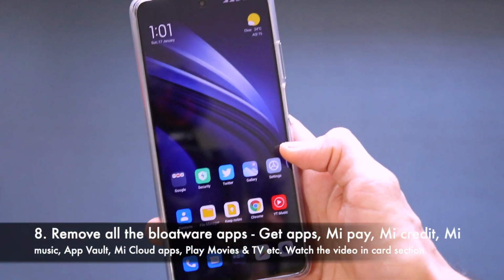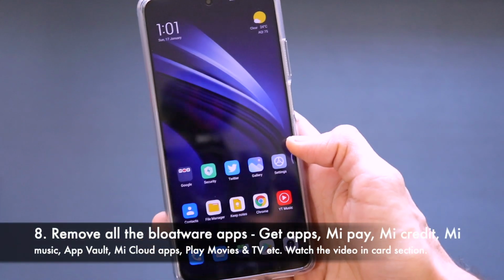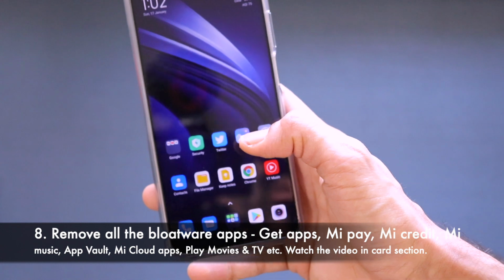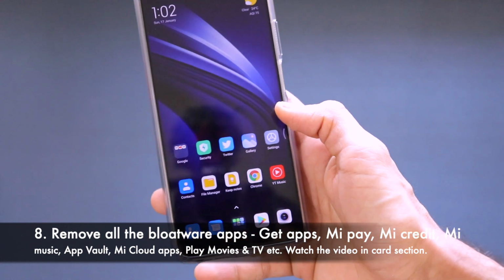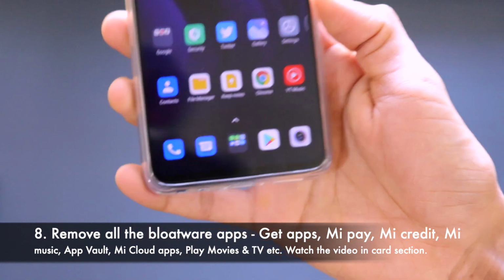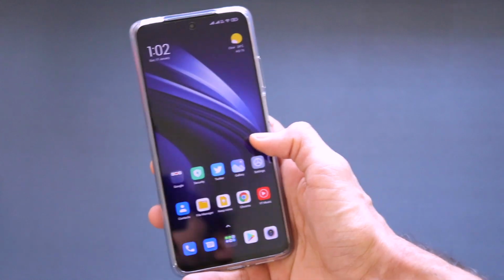So guys, the ninth important thing that you need to do with your Xiaomi Mi 10i device is how to remove all the bloatware on your smartphone. So as you guys can see, I am using a very clean and a very minimalistic look for my device.